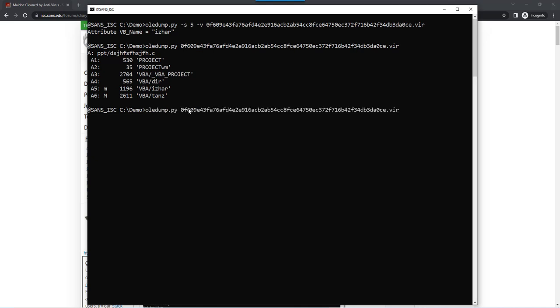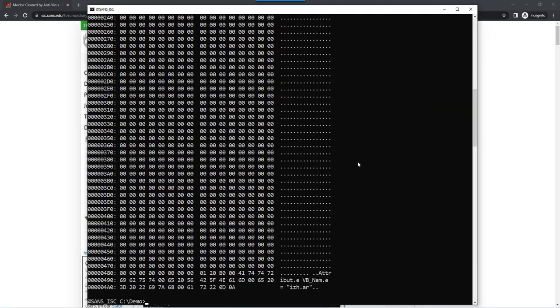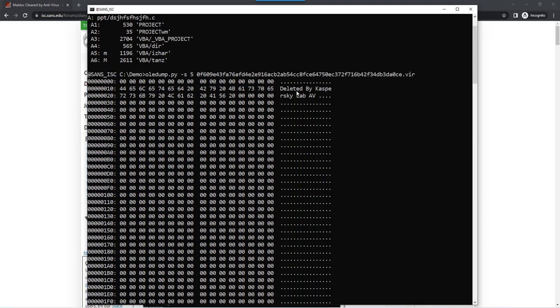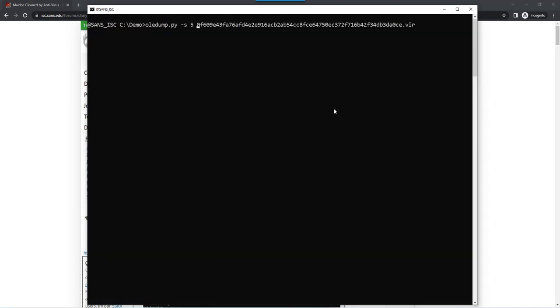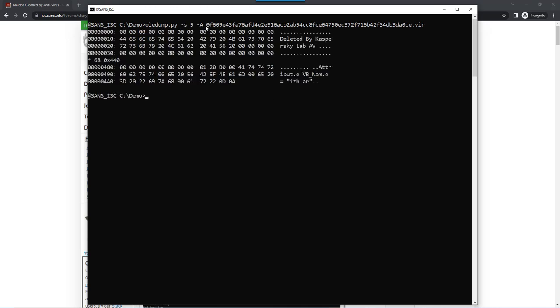So we're actually going to select the complete stream and see what we actually have. Okay, so here we have the compressed source code. And here should be the compiled code, but there are lots of zeros. And then here, that is unusual, you see a text deleted by Kaspersky Lab AV. Now, let me just do a dump like this, so that all zero lines are put together. Okay, so indeed, there's very little here in this stream. There's a text here deleted by Kaspersky Lab AV, and then just the attribute.